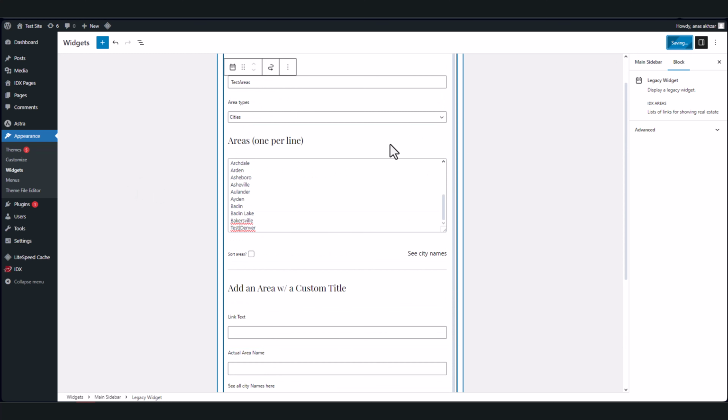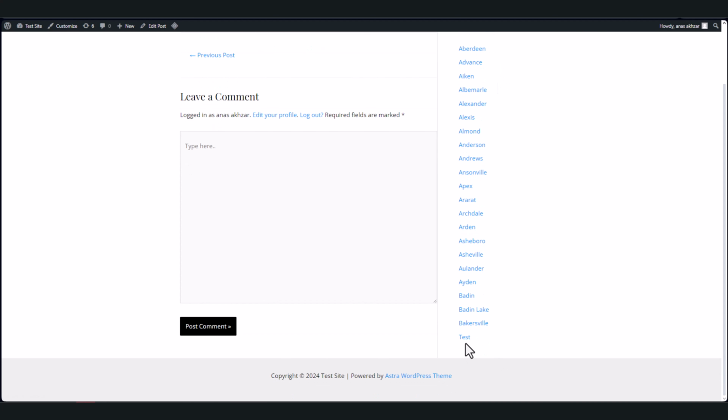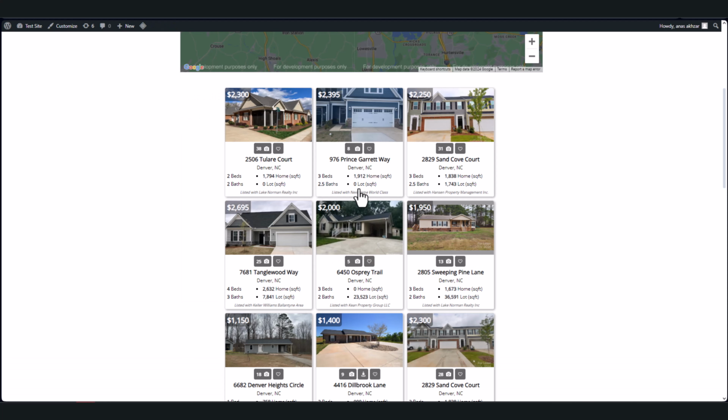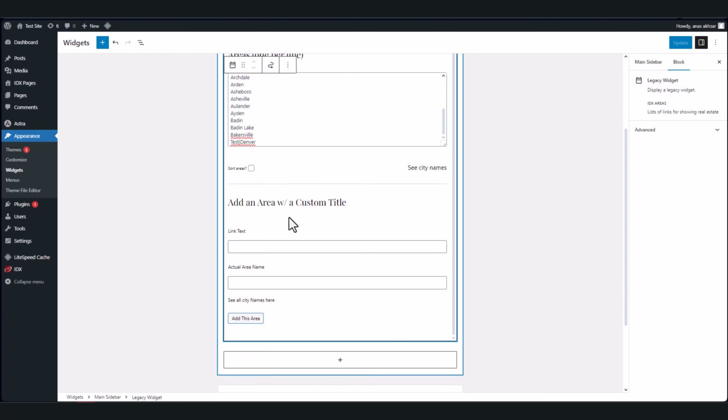Just update it. So this is how it will look. These are all the cities that we selected. This is the title that we gave, and the last option is test that we used as a custom way to add the area. If I click here, it will show me all the listings of the Denver city. All these listings are coming from Denver. That is how we use this area and advanced area.